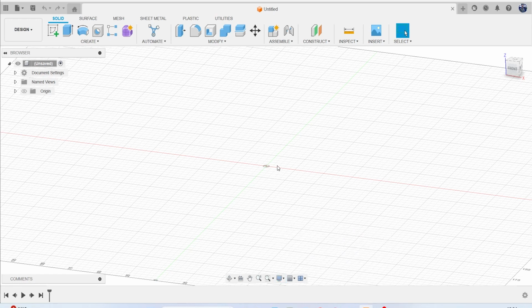So at the top are your actual workspaces. We're in solid at the minute, and you can see we're in solid because all the icons are blue.